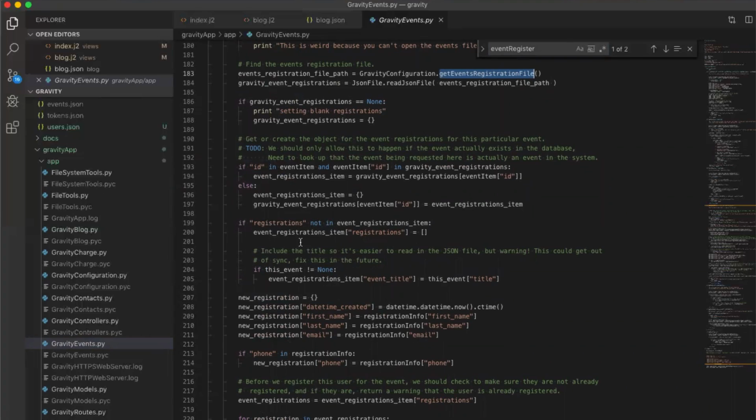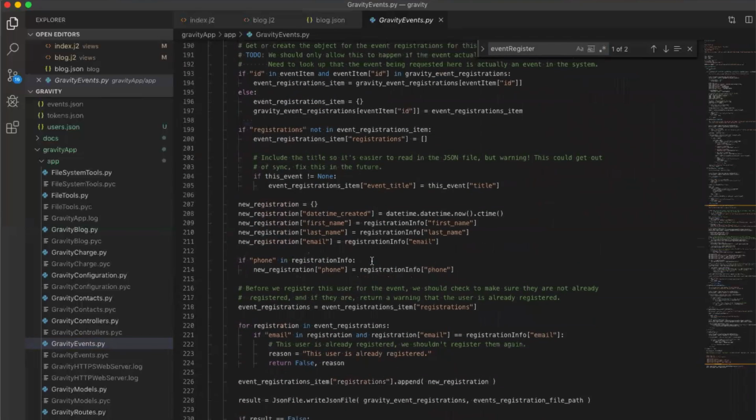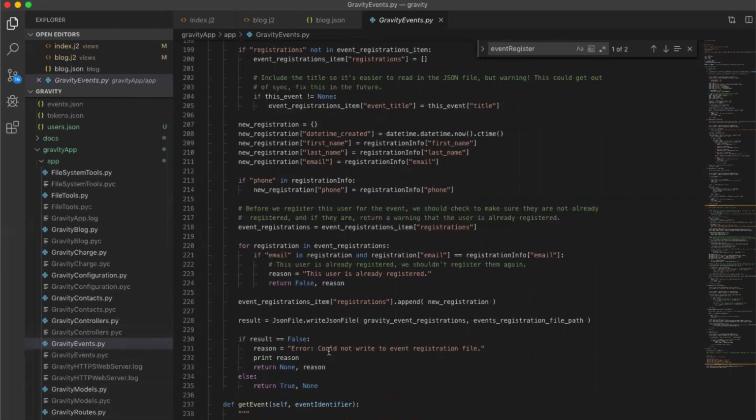This is a bit of a complicated one because I'm actually using two different files. For anybody that knows databases and relational databases, this is actually kind of a join function, because I have one file that contains the events and one file that contains the registrations, and they're linked by that ID. Basically it goes through this whole function and puts the data in here.